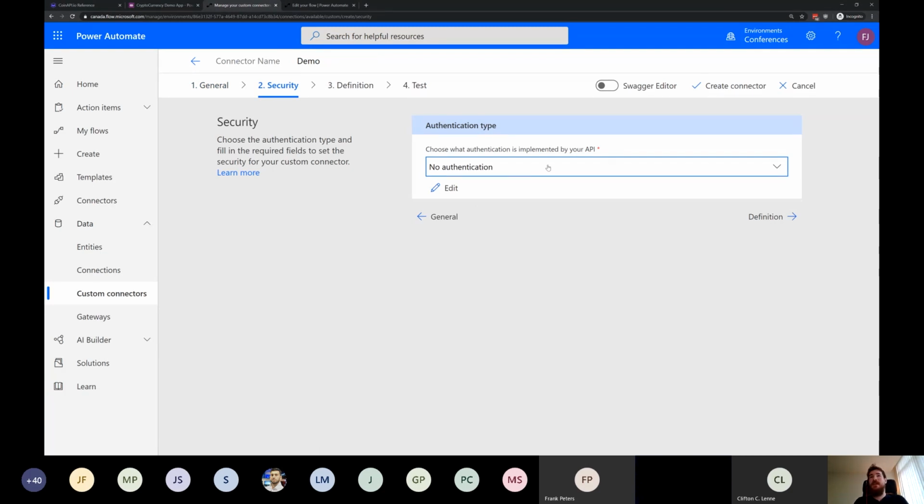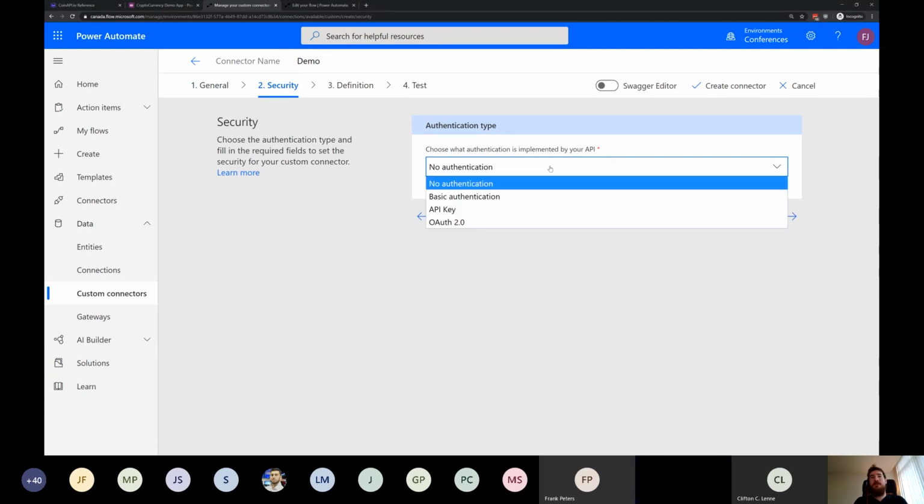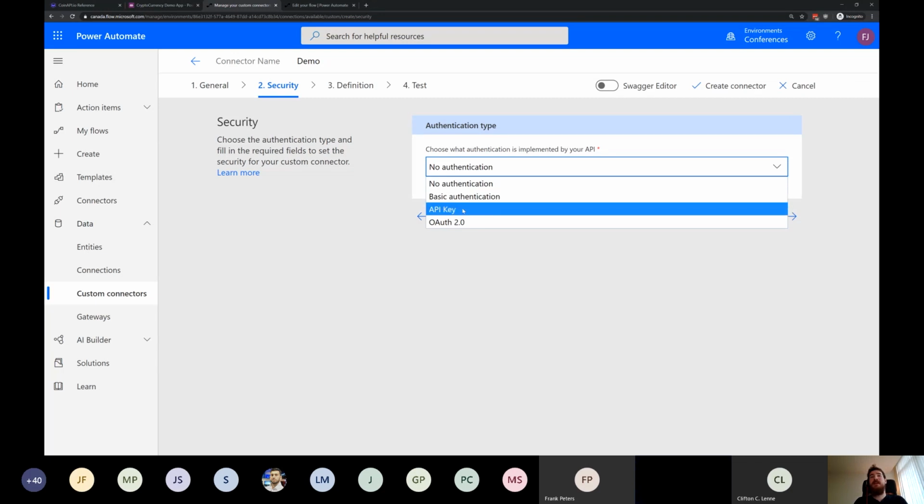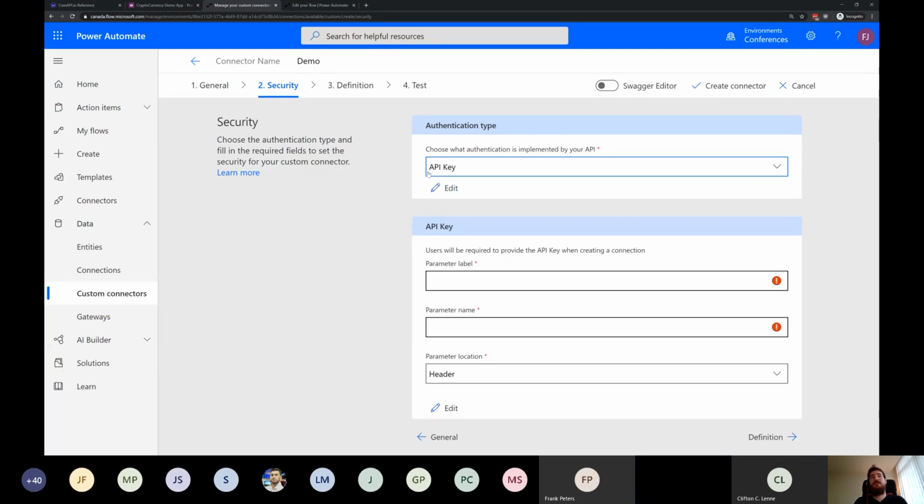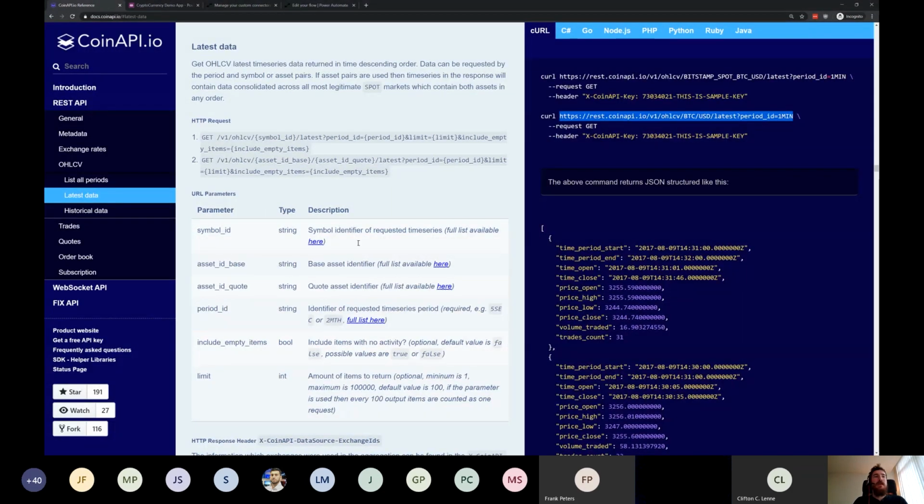Now, security is what we were just talking about. I'm going to use an API key. How do I know I need to use an API key? Well, if I go back to this website, it says that I can generate a free API key down here. It also provides me an example of how the API key is expected. It's expected via a header. So rather than a query, which would be added onto the end of the URL, I have to provide it within the header context of an API.